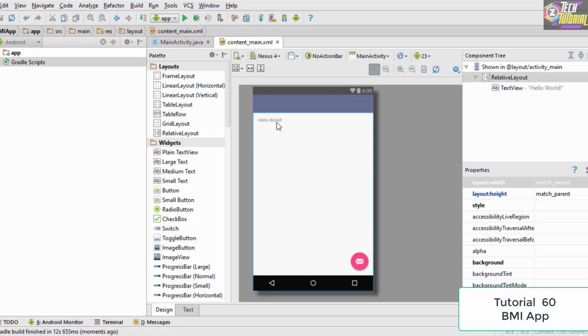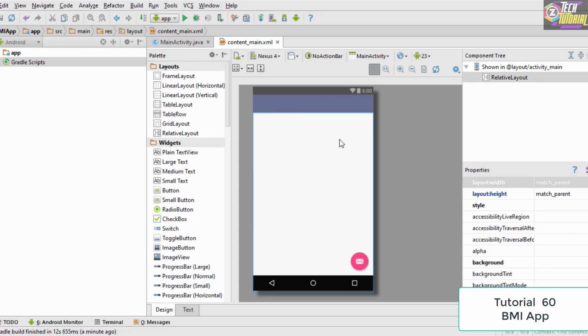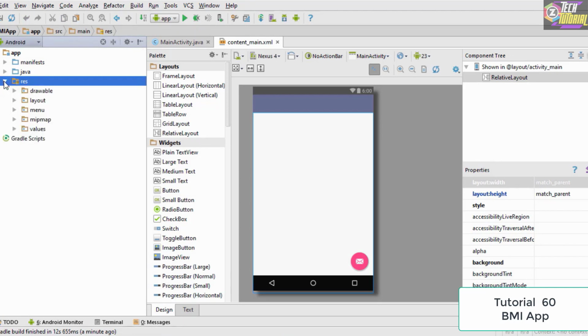So the first thing which we need to do is that we need to delete this text right here which appears by default. So make sure that you delete it. And now in order to make our application look more attractive, we are going to add a background image to this. In order to add a background image, the first thing which you need to do is import a background image into Android Studio. So we simply go into this app folder, then we go to resources, and we actually want the image to be present in this drawable folder.